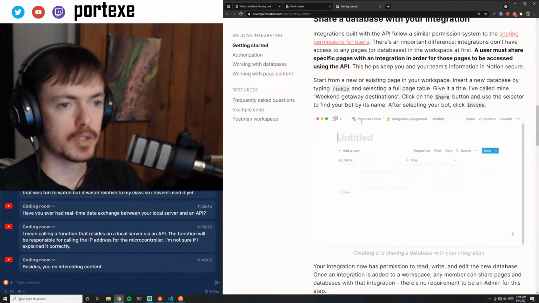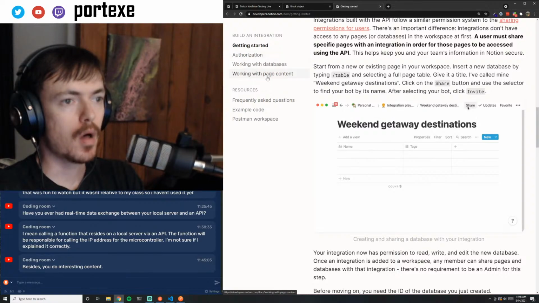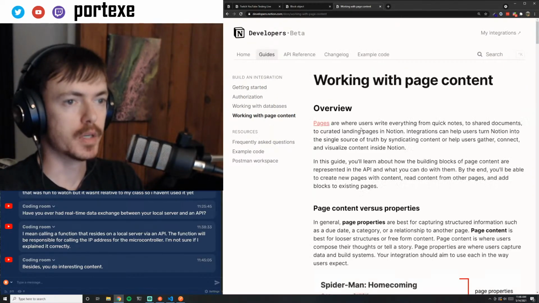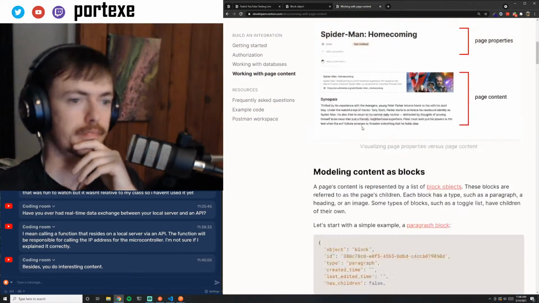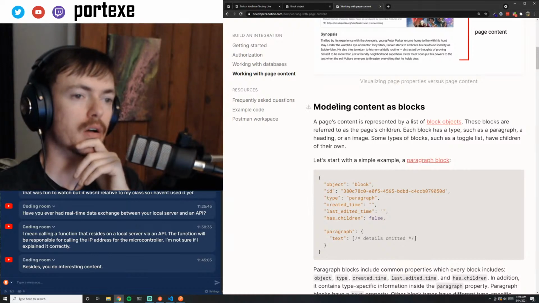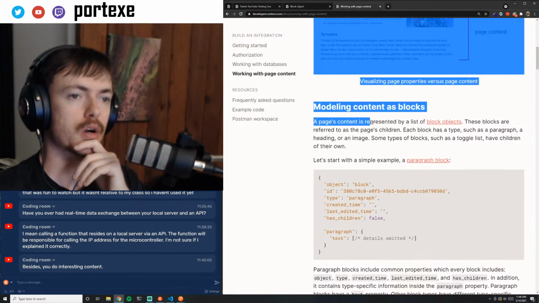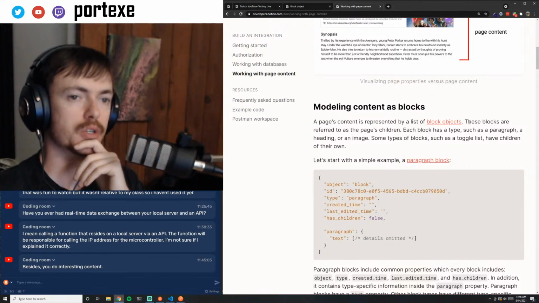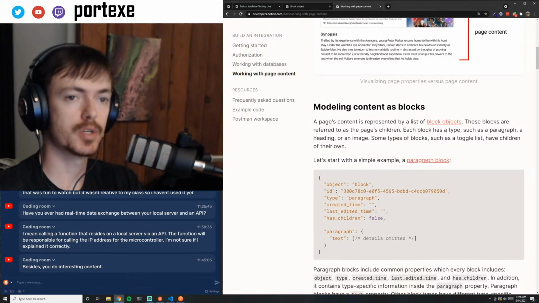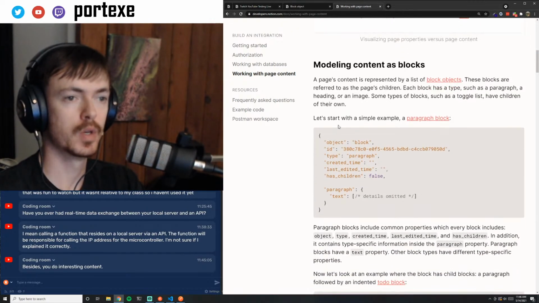Is there anything in that getting started that talks about blocks? Working with page content. Modeling content as blocks. Object block. A page content is represented by a list of block objects. These blocks are referred to as the page's children. Each block has a type, such as a paragraph, heading, or an image. Some types of blocks, such as toggle lists, have children of their own.